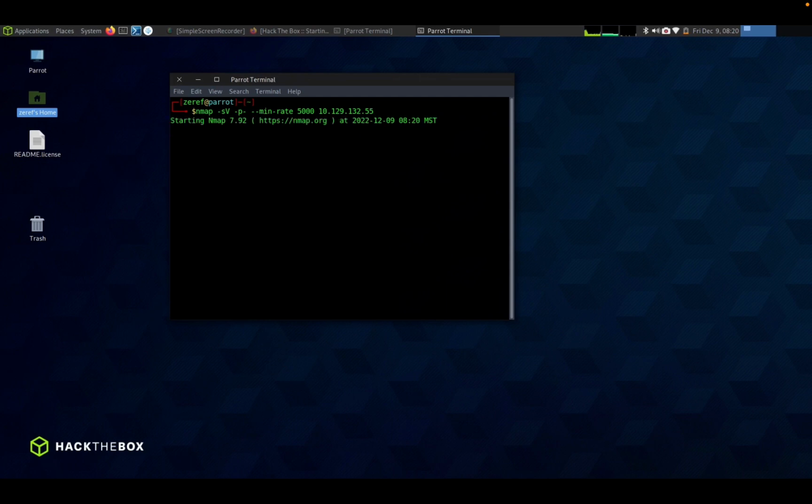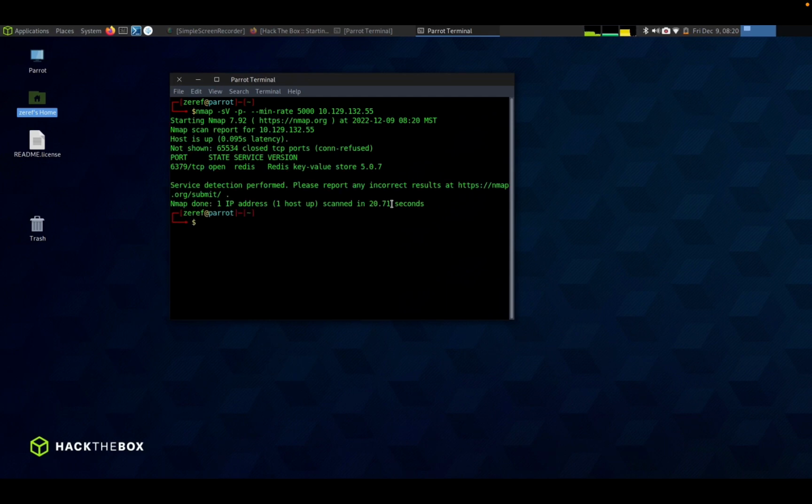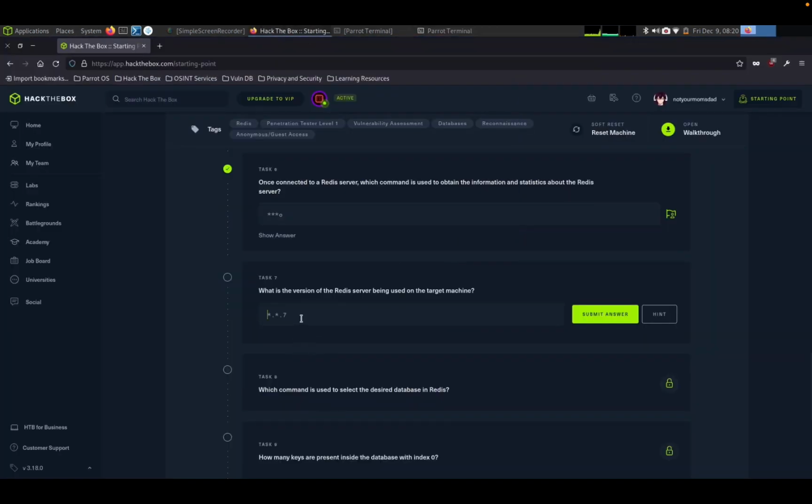And we will do the nmap scan again. Alright, we can see that it is 5.0.7 right there. So there you go. This is going to be Redis 5.0.7. So we'll just put in 5.0.7 and then submit.